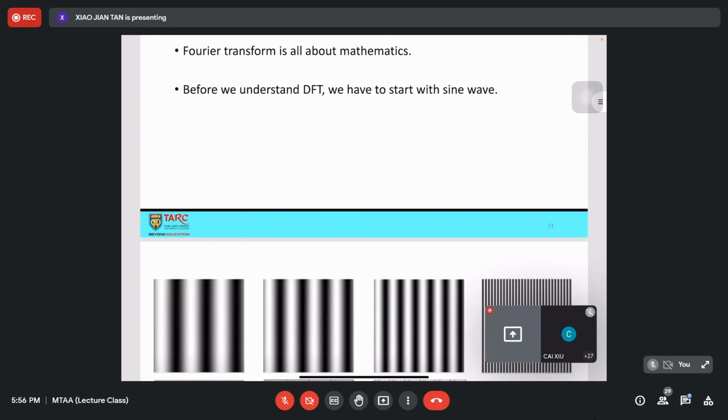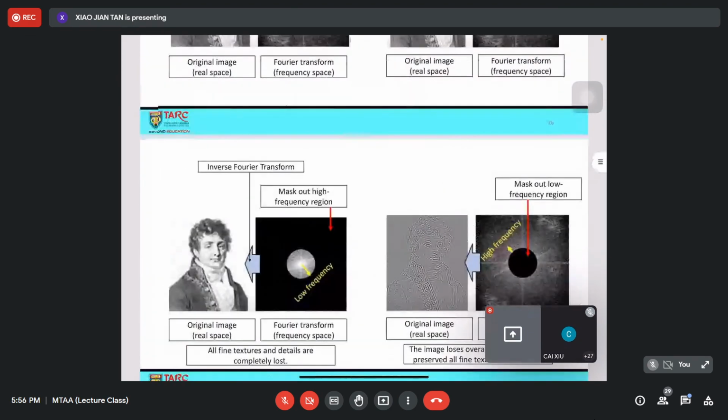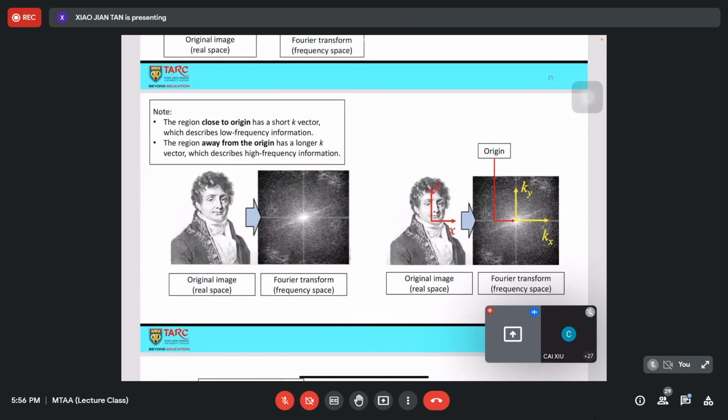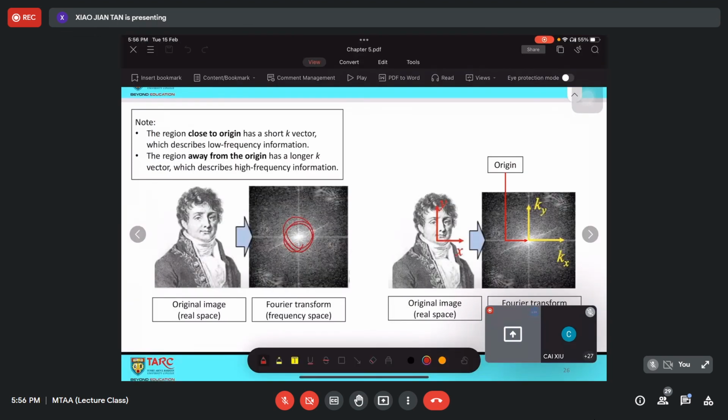Okay, another example would be this one. This is the so-called Fourier Transform. The real image is the one on the left-hand side, and the right-hand side is the Fourier frequency domain, or the Fourier Transform. The information located at the center is the low frequency information, and those located at the outer part are the high frequency information.